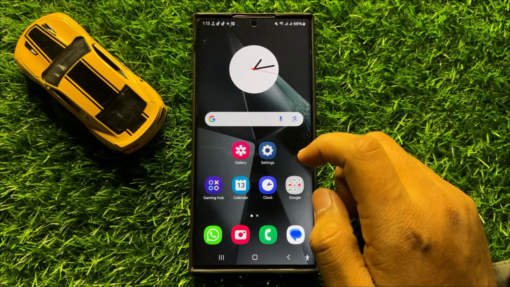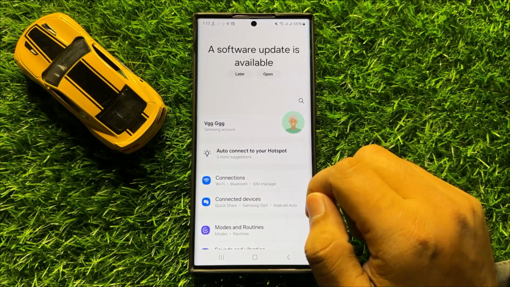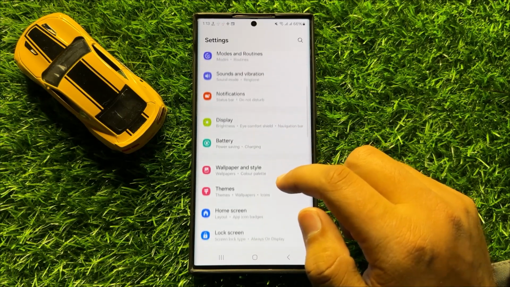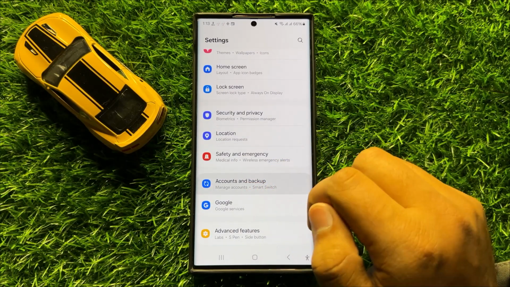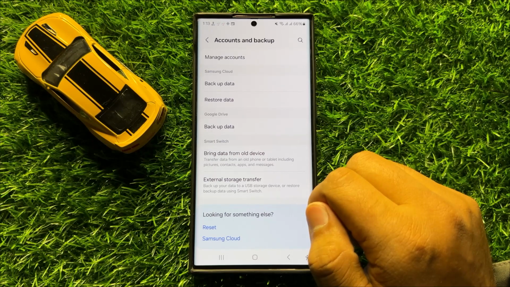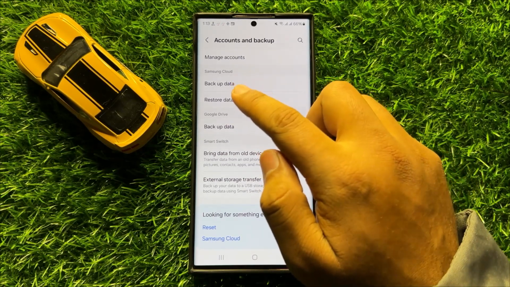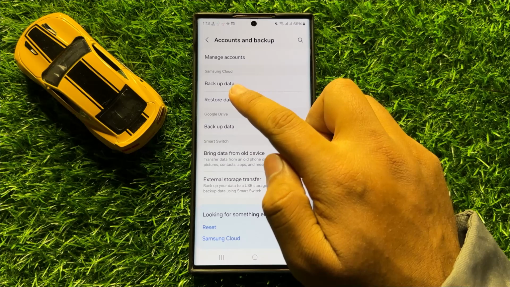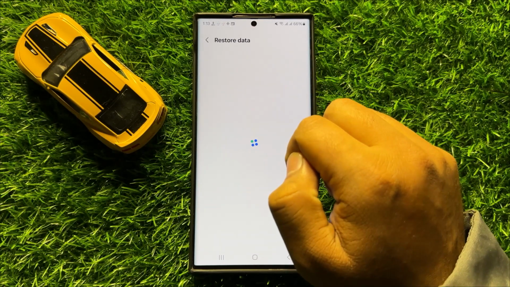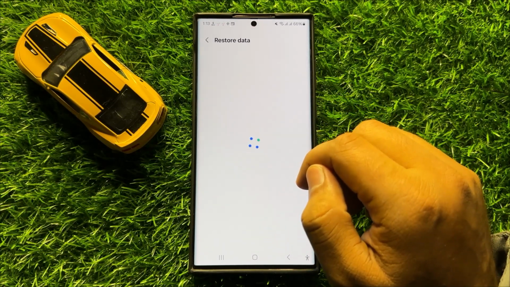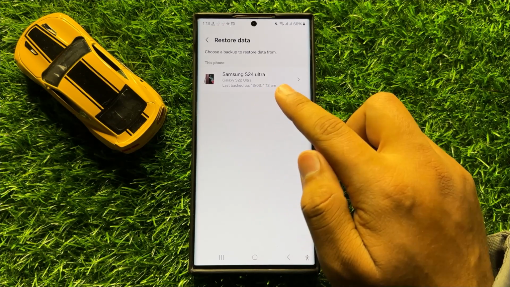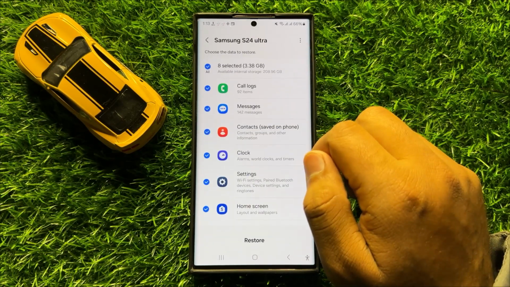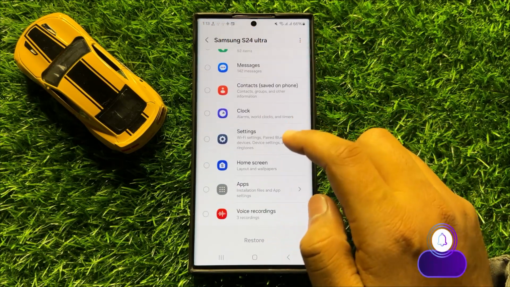So first of all, open settings. Now in settings, scroll down and here click on accounts and backup. Now in accounts and backup, click on restore data in Samsung Cloud section. Now from here, click on backup file. Now from here, select apps.